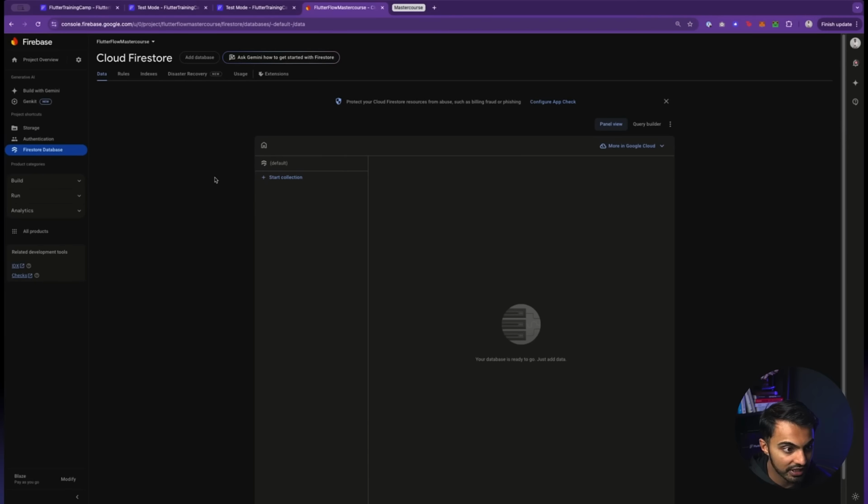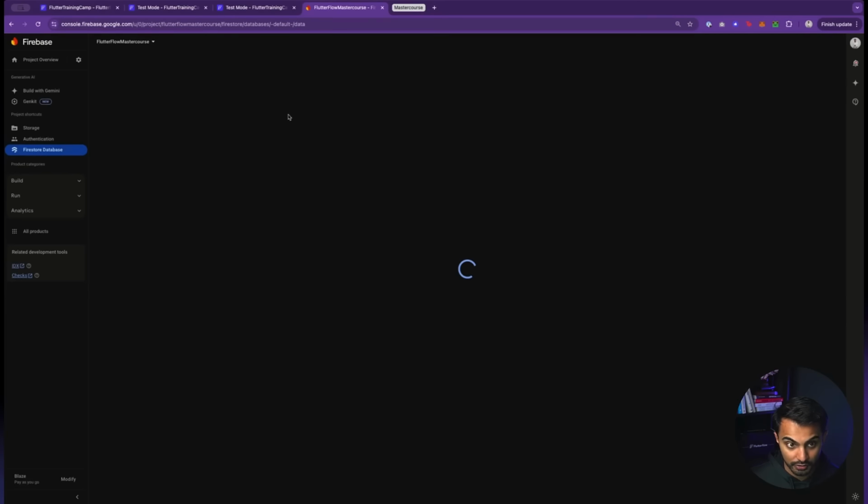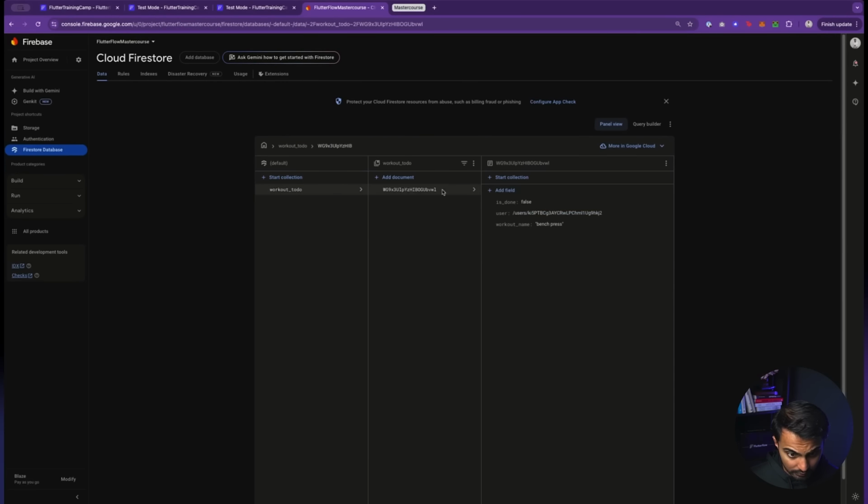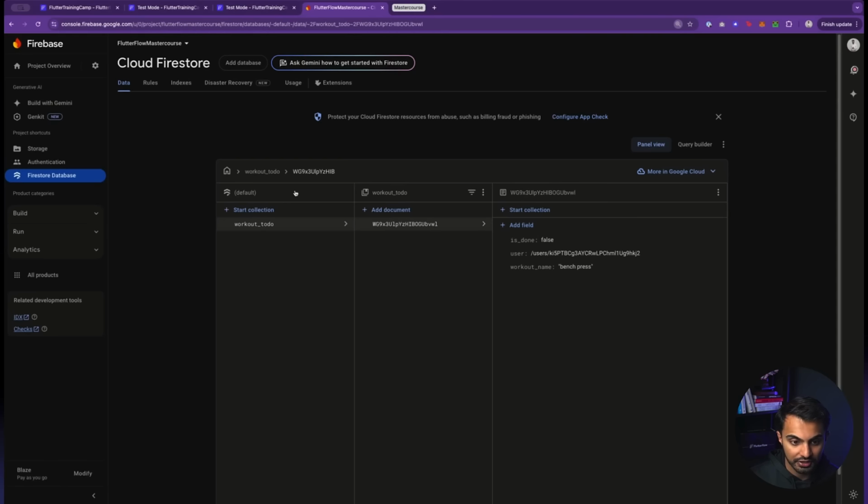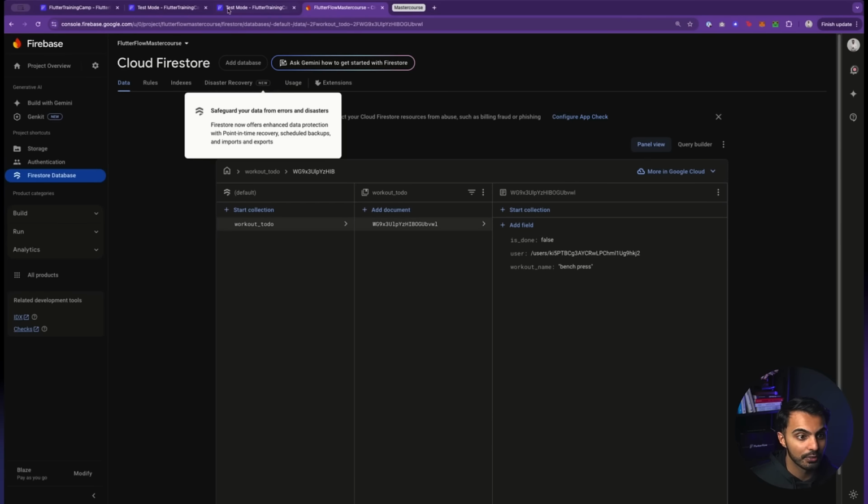The way I like to do it is by going to Firebase, I always say that, and refreshing the Firestore page to see that we have a collection here now called Workout To Do. There's a document, and this is the document ID I was telling you about. So everything right here in the middle is a list of all the documents that you have, and this is the document ID or the document reference. Check this out. We have workout name, the user that it belongs to, which is the reference to the user, and then is done is set to false. So this is actually working.